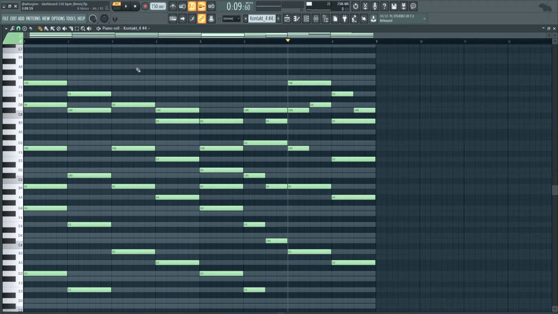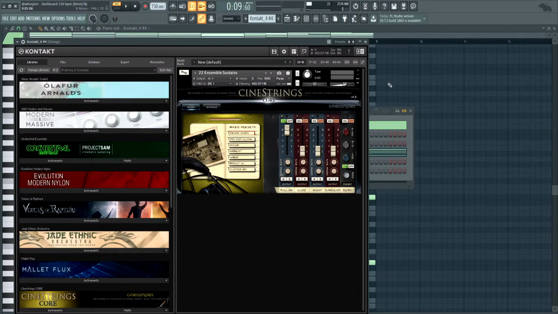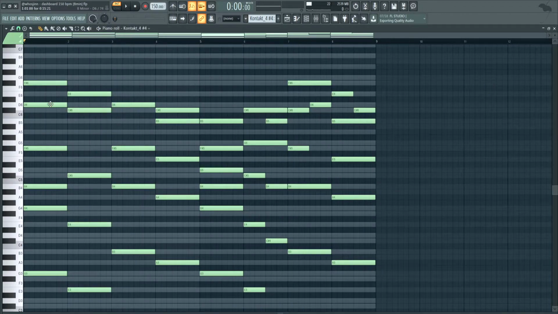So the next thing I did was add these strings. They're from Contact, Thin Strings Core, Ensemble Sustains. So basically what the strings are doing is they're following the chord progression, but also adding some top melody to it, so it can flow more and add more emotion. So this is what the strings sound like on their own.